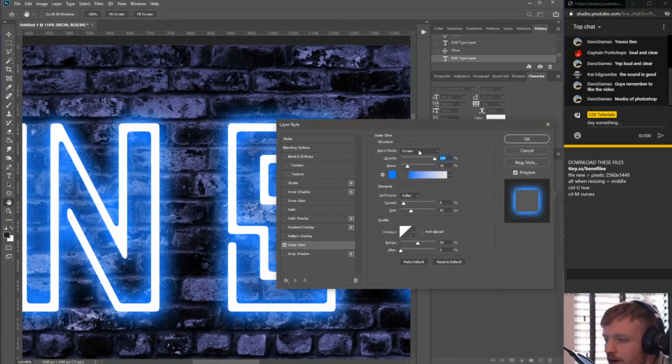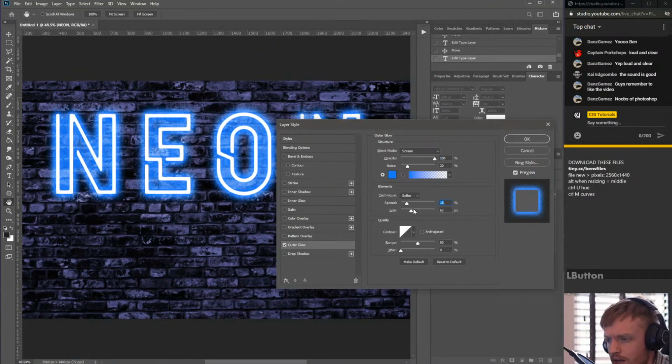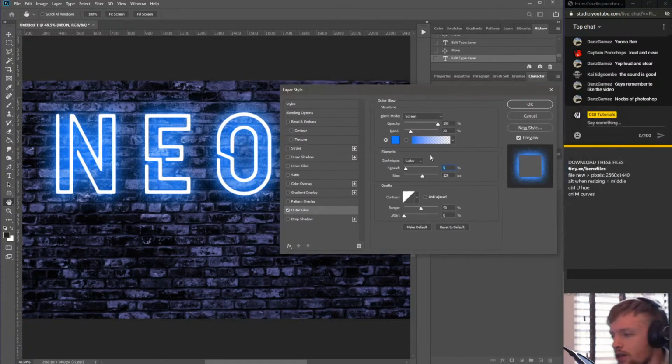So I'll show you those numbers again. An outer glow, set the blend mode to screen, which should already be on. The opacity to 100, the noise to 20, the color to a shade of blue, the spread to 8, the size is 60, and that should look alright when you zoom out. I might just increase the spread, hang on. You play with what you think looks good. I've actually increased the size of this bit up now to 125. Either way, that's fine. You do what you think looks good.